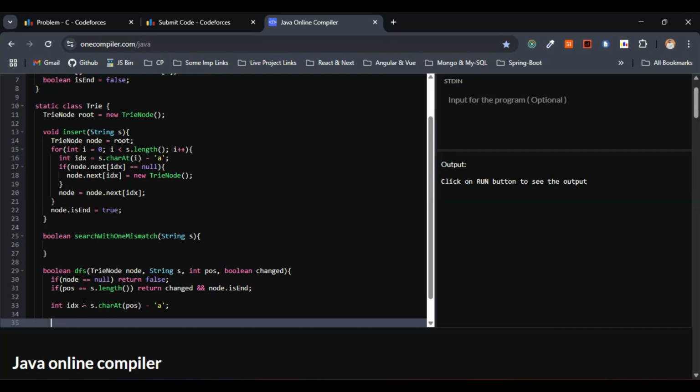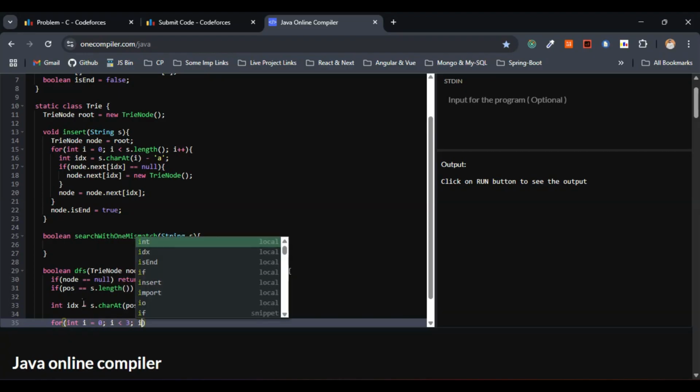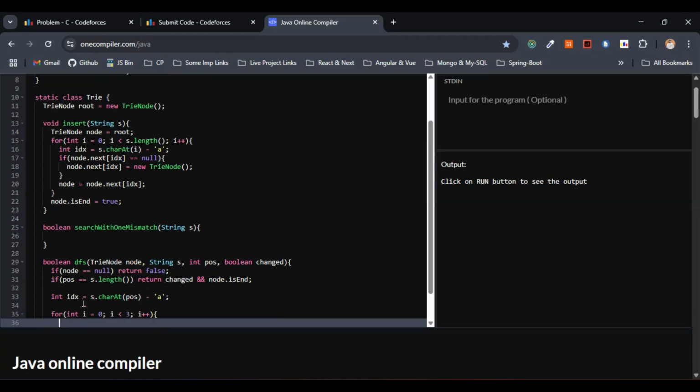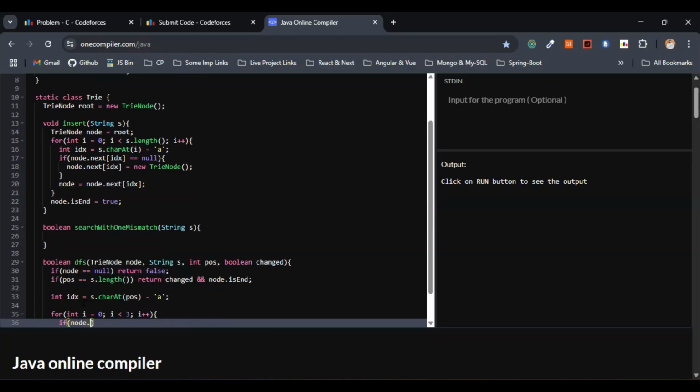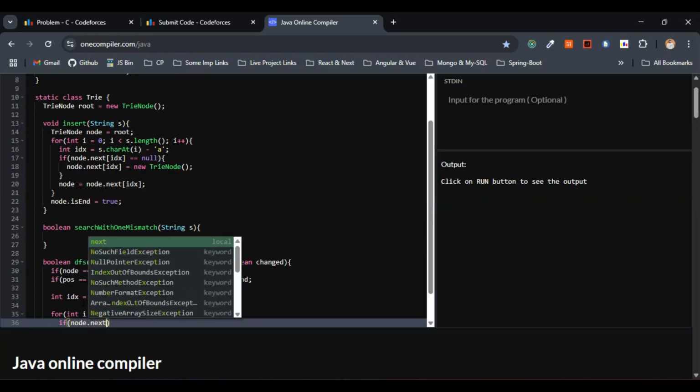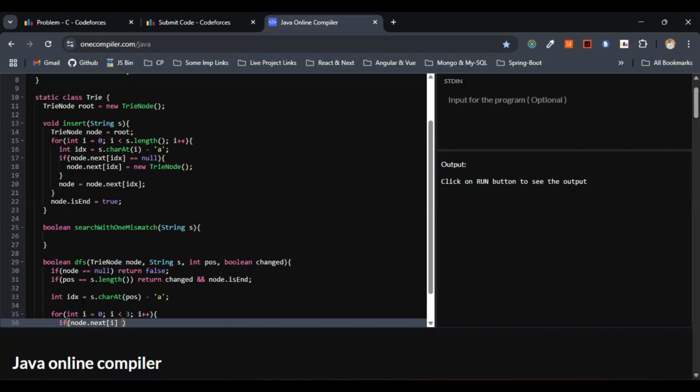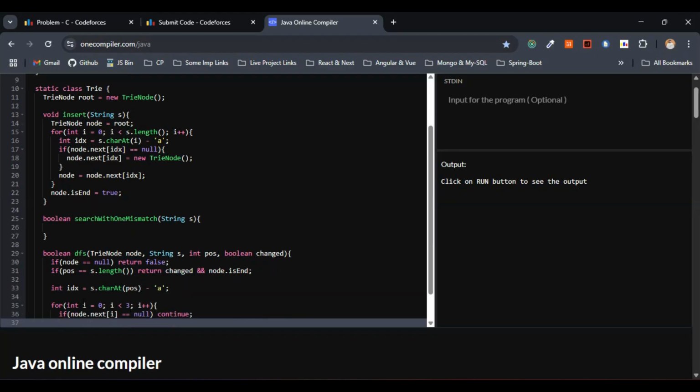Let's go with the iteration, right? So let's move on with the iteration part. This will be int i equals 0, i less than 3, i plus plus. Within the for loop, we have to skip if no child exists. Here I can write it this way: if node dot next of i is equal to null, then we have to skip, right? So for skipping, I'll just make use of the continue keyword that is given by Java, right?